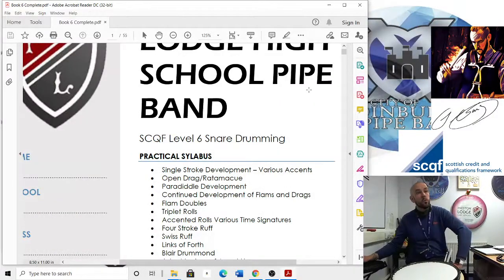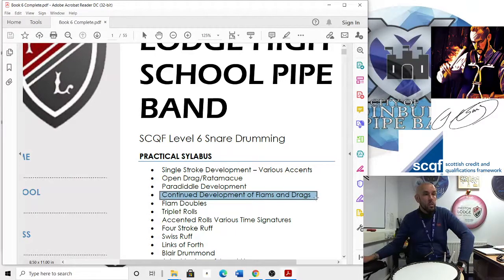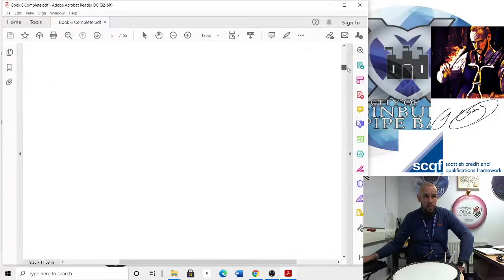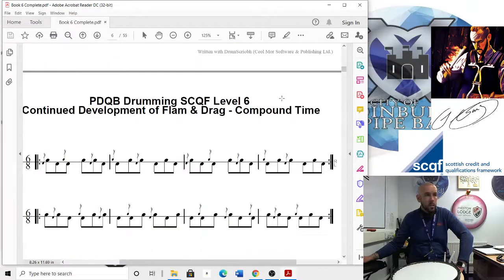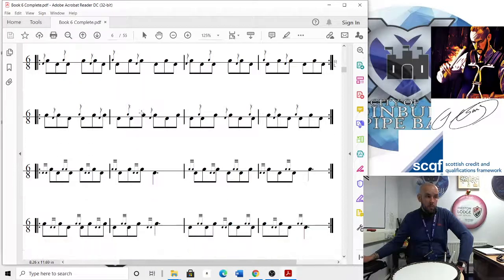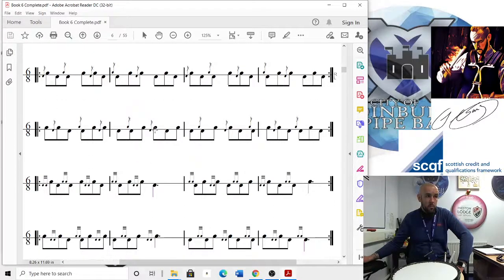Hey, welcome to our next exercise, which is continued development of flams and drags. This one's jig rhythm, so it's jig rhythm flams and drags. Let's find it. I think it's this one. Yep, here we are. Continued development, flam and drag, compound time. We're playing jig rhythms here, and I'm able to get the whole page up on the screen, which is handy.